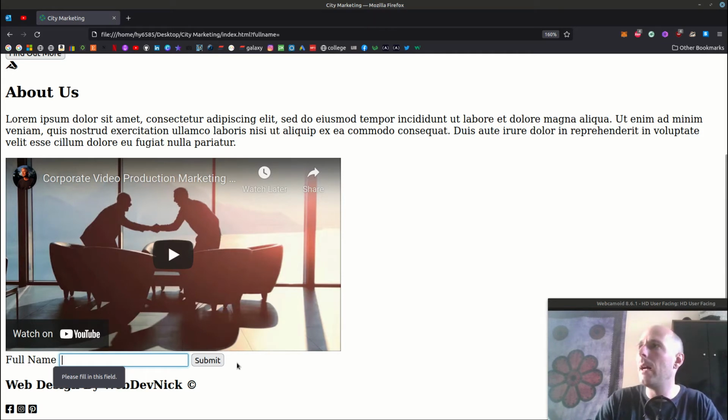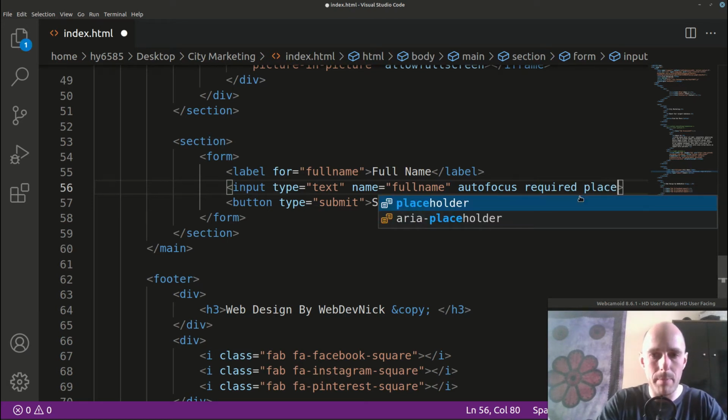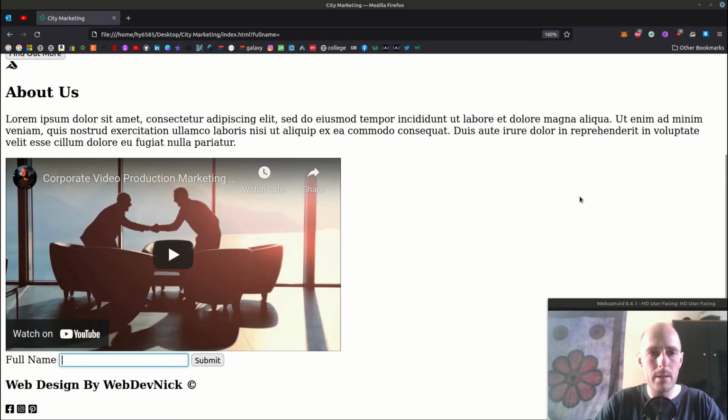Okay, and the other thing we can put in there is a placeholder as well. This is a bit of text. Placeholder equals, we'll put enter full name. So we come back on here. Now we can see there's nothing in that box, and we refresh, and now we've got that placeholder saying enter full name. Okay, so that's how you do that. So that's our first input.